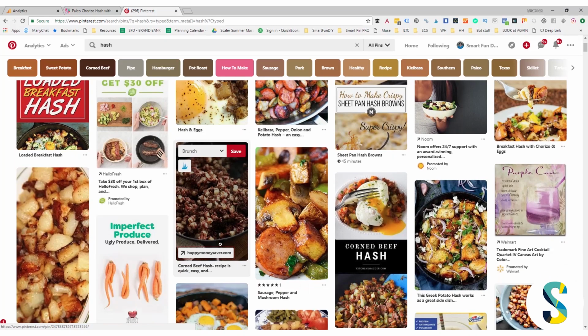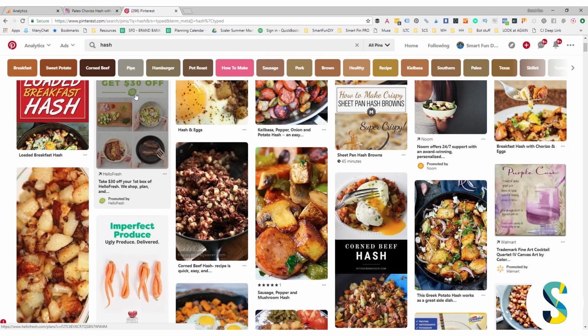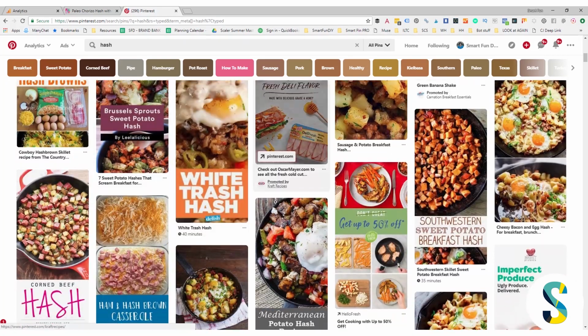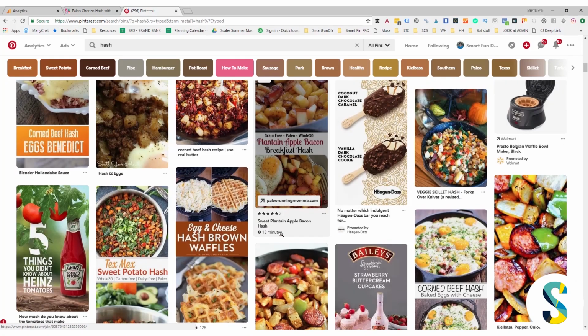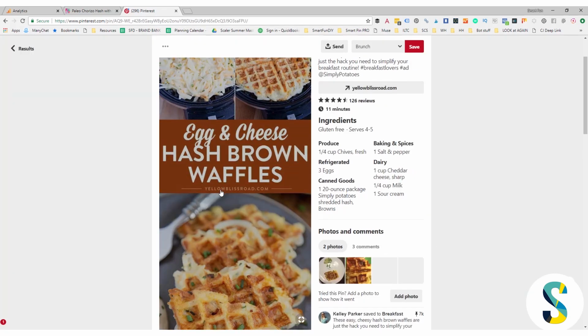Notice that while some of them have branding, the branding's not too heavy, right? It's a small and centered logo. So logo down at the bottom and centered is a good idea. I also recommend that you do put your URL on here somewhere. So here, Yellow Bliss Road, she has her URL right there.